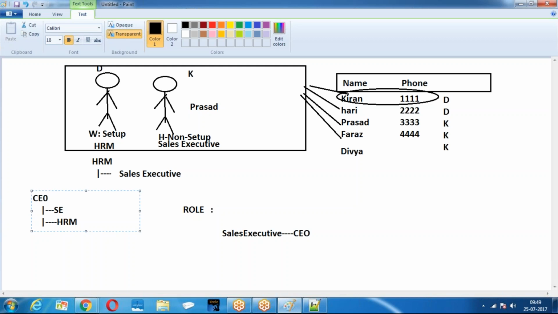If you make changes on this object, it is going to impact the permissions of the user on the record. Previously, Divya was able to see Kiran, Hari, Prasad, Faraz, but now she is only able to see Kiran and Hari. So Divya's permissions are affected. Why? Because I made some changes on the role object. These are the objects on which, if you make changes, that will impact the permissions of the user on the record. Let us say, right now I told user Divya.